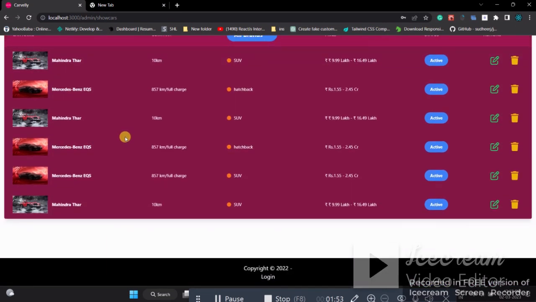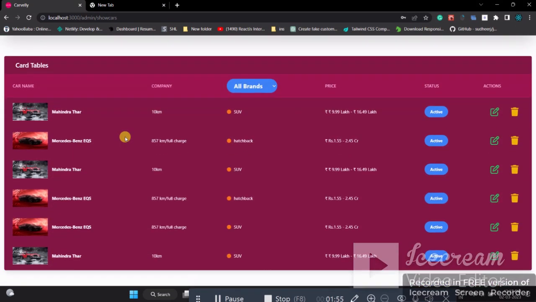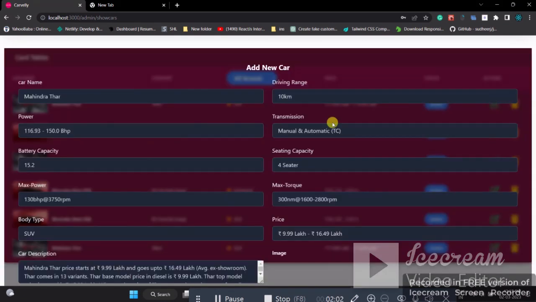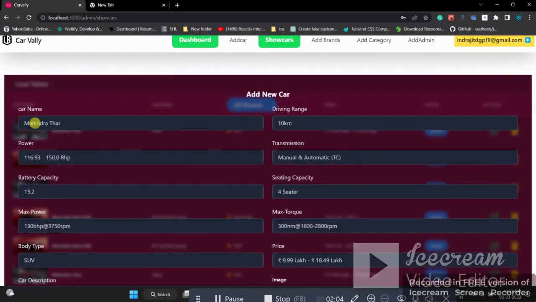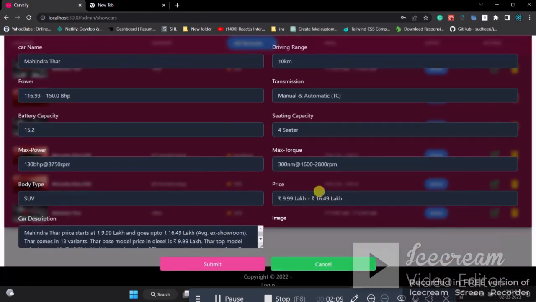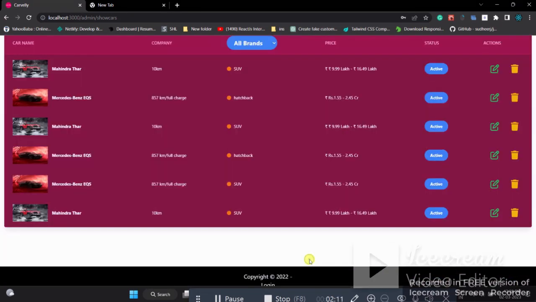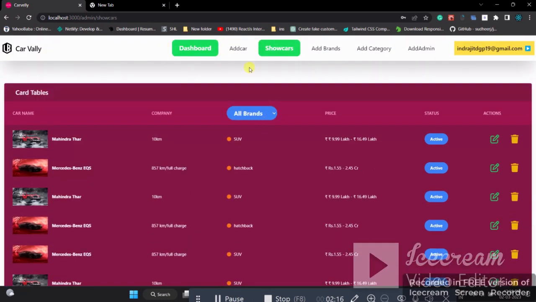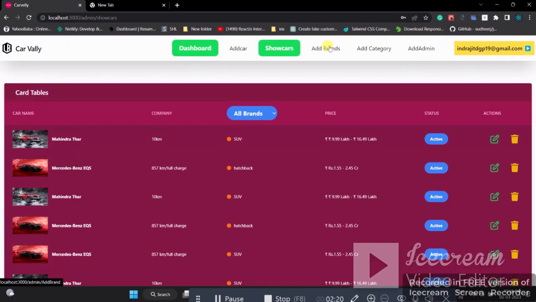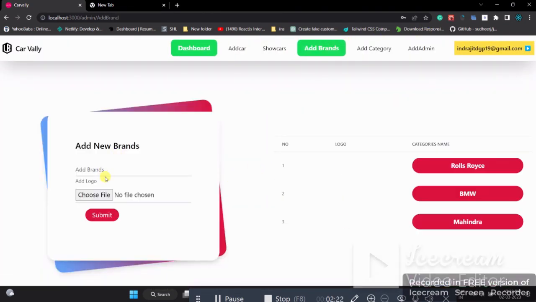And the next one is show cars. Show cars is the panel where you can edit and also delete. If you edit something, it will be updated. You can edit all the information, so if you made any mistake while filling the form, you can edit that also.